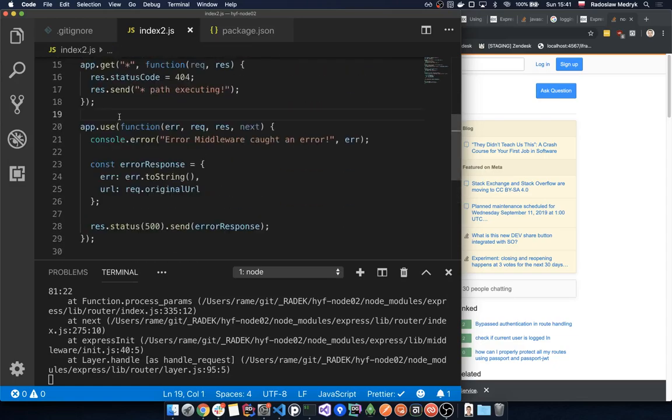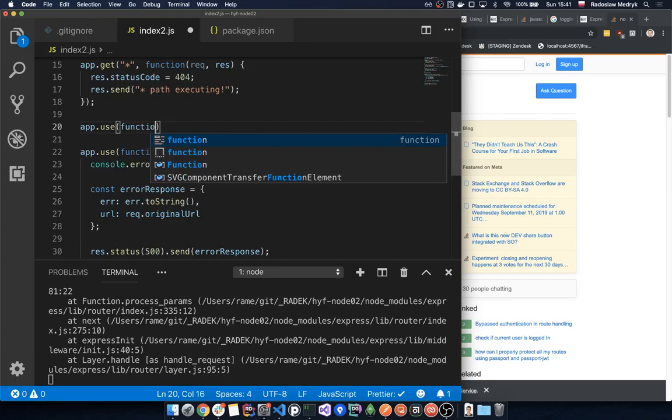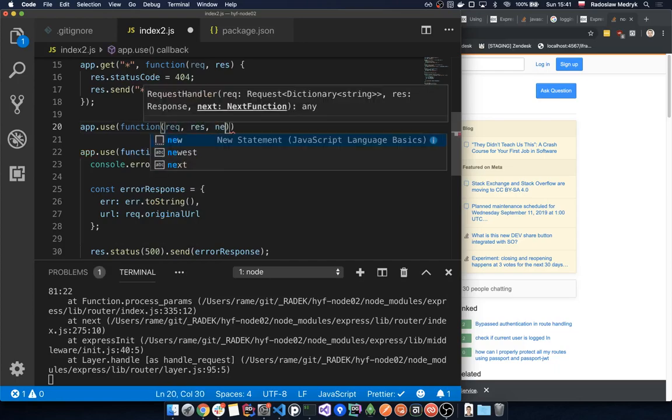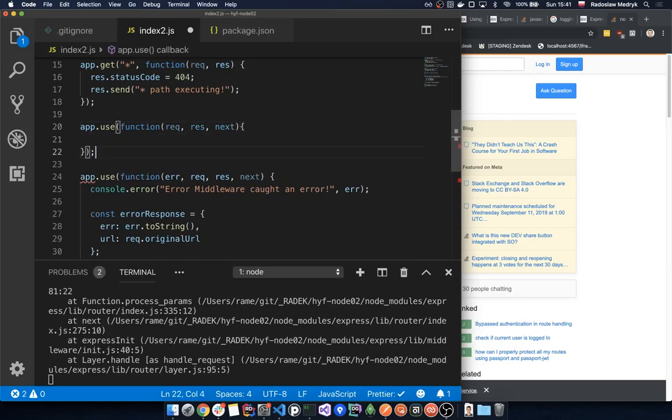So let me try this out. I want to write a new middleware, use, and this is not error handling middleware. That's the normal middleware. So I just provide a function with only three parameters: request, response, and next.